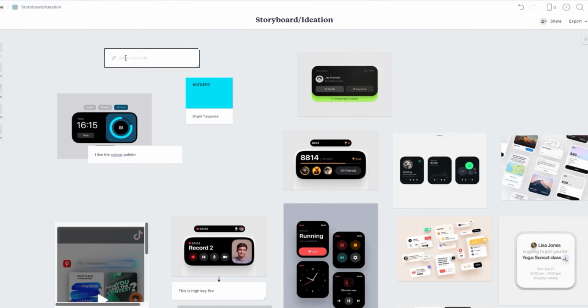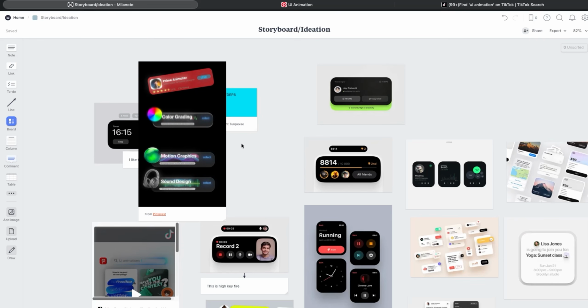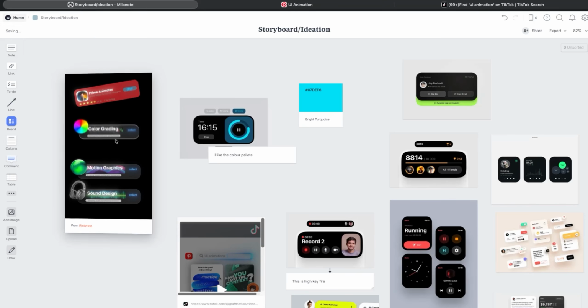Let's say you find a video you like, just click it, copy the link, head back to Milanote, press link, and copy the URL. You should then see that it's a fully visible card so that you can look at the reference without having to go to the actual link.